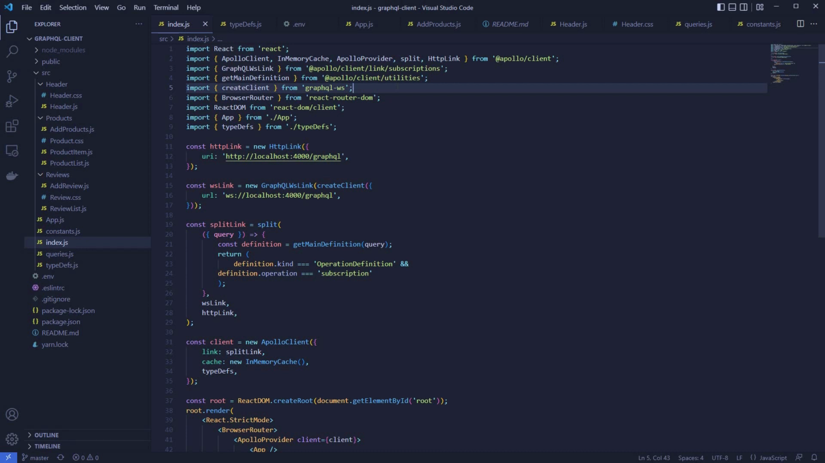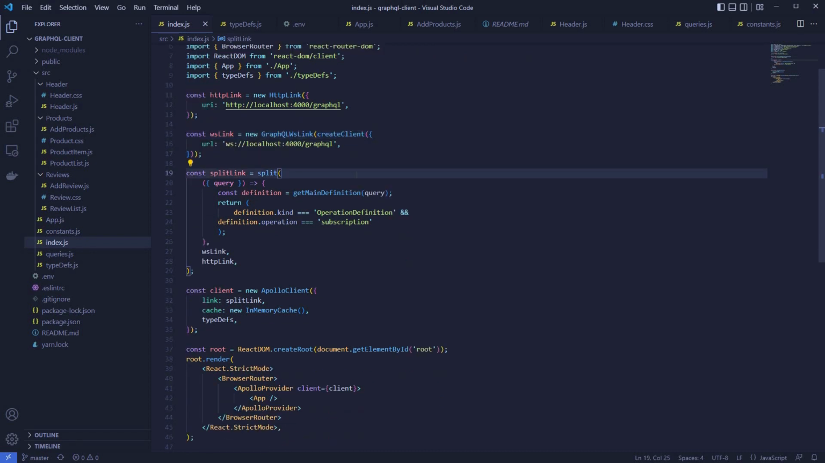To create a connection with our GraphQL server, we have to use the HttpLink and GraphQLWsLink classes. The split function is used to differentiate real-time subscriptions from simple HTTP queries and mutations. The getMainDefinition utility function understands if the requested operation is a subscription, so it may be handled separately.